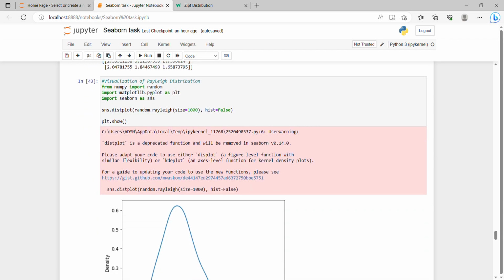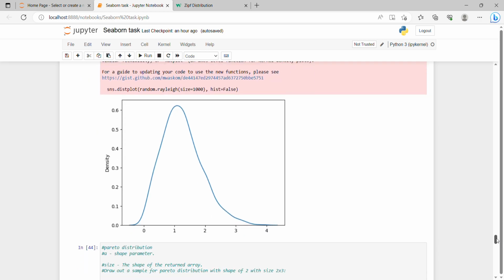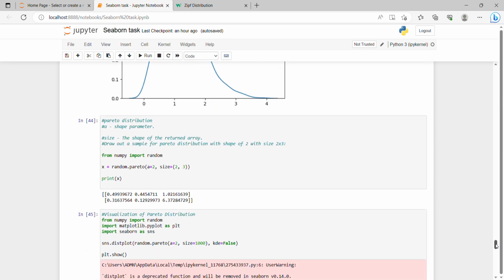Next, visualization of Rayleigh distribution. I have used random.rayleigh, size equal to 1000, and I do not need a bar graph here, so I have given hist equal to false. So this will be my current output.